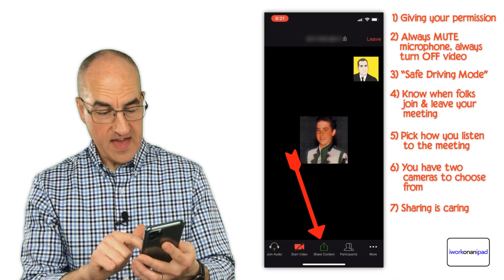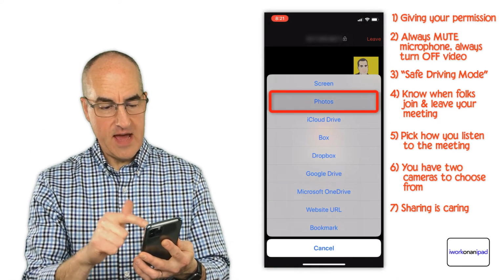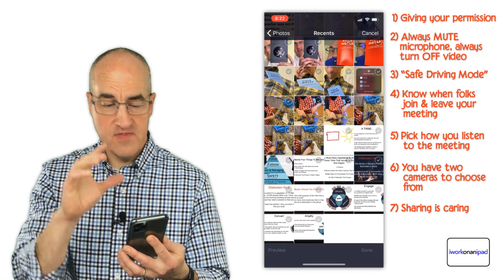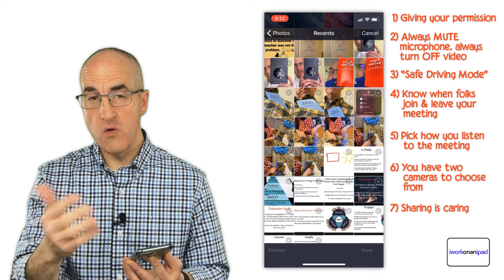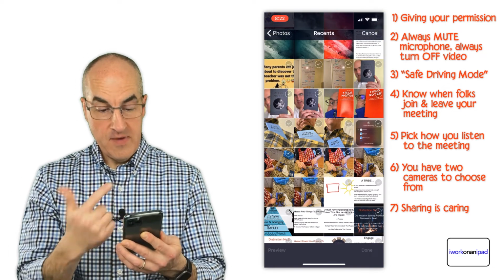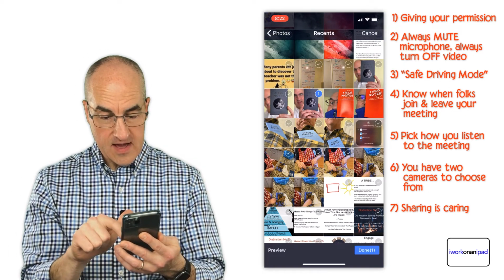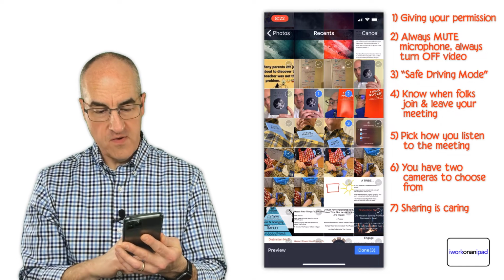For example, on the iPhone, if I do Share Content and tap Photos, now this is where you would need to give the Zoom app access or permission to access your photo roll. It'll ask you that first time. But now you can go in and I can select 2 or 3 photos, for example.